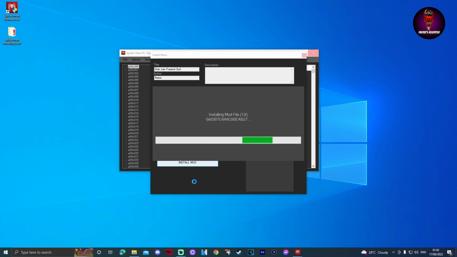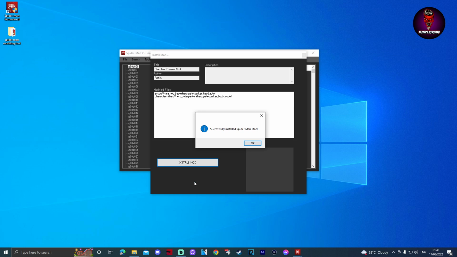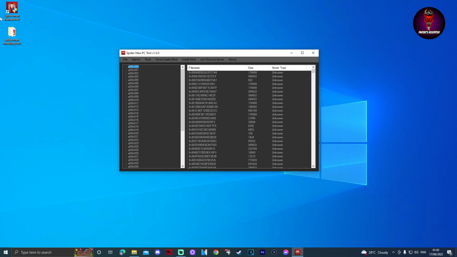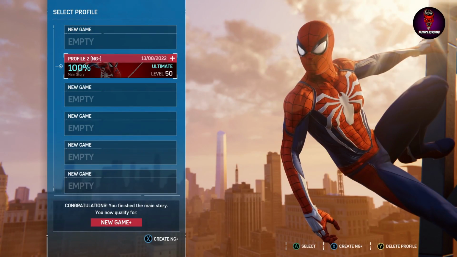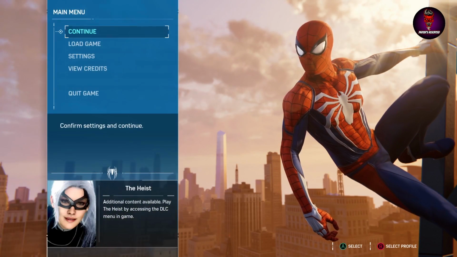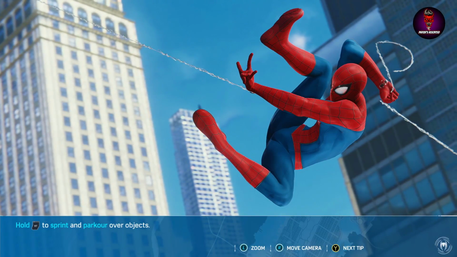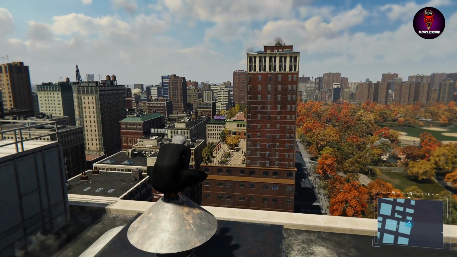Wait for it to install. Once it finishes, a message will show up saying successfully installed Spider-Man mod. Press OK, then start your game. Once you're in the main menu, there will be a save file having 100%. Choose that, then continue. You will now see that Spider-Man is now Stan the Man Lee.